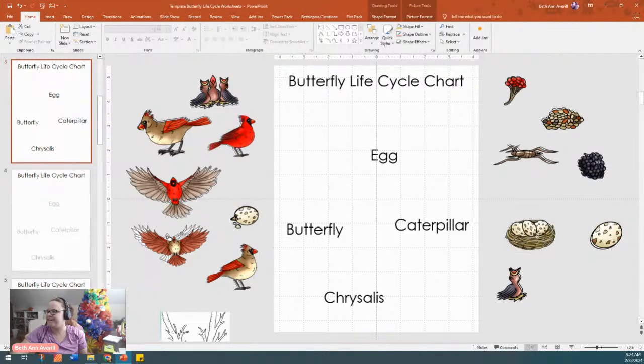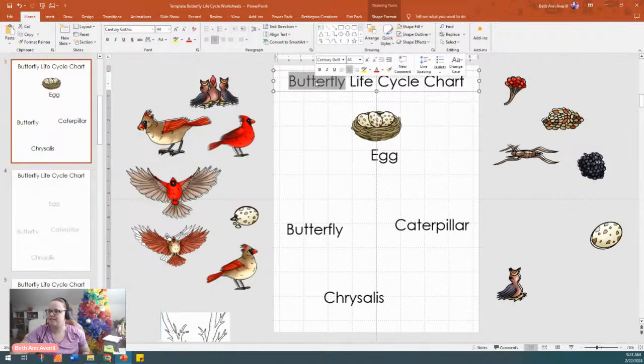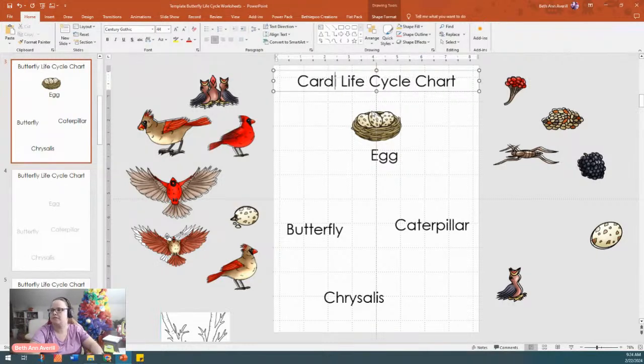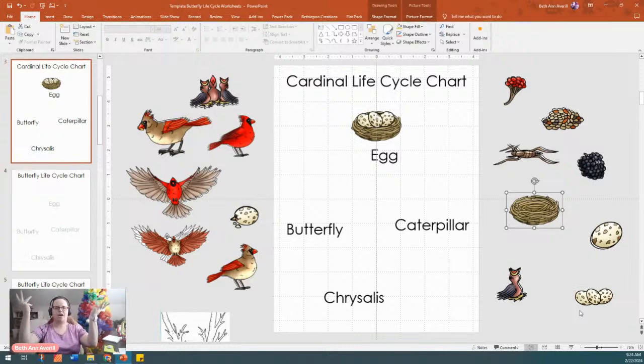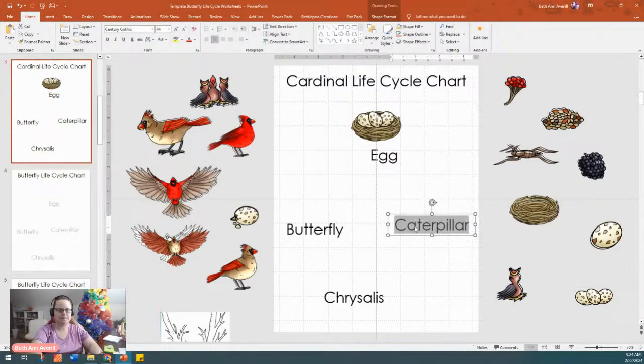So, egg. So we're going to change this to cardinal. And we're also going to duplicate this and put it back. And duplicate this and put it back. So it's mostly just a lot of crafting that we're going to be doing this morning. So first we're going to have the egg, and then we're going to have the hatchling.